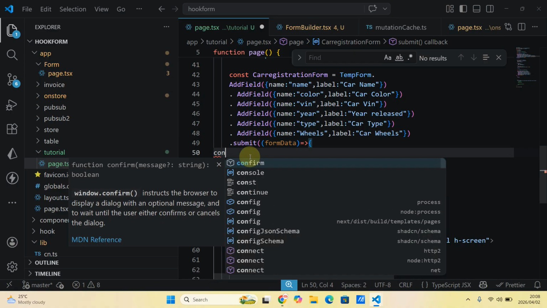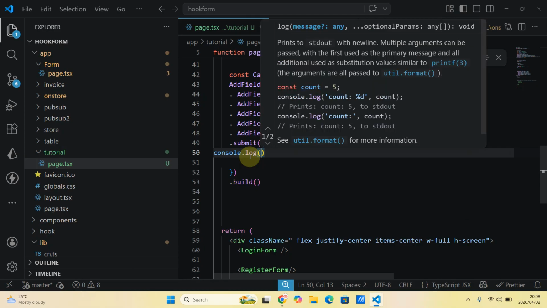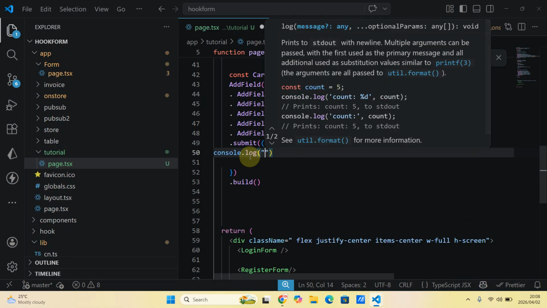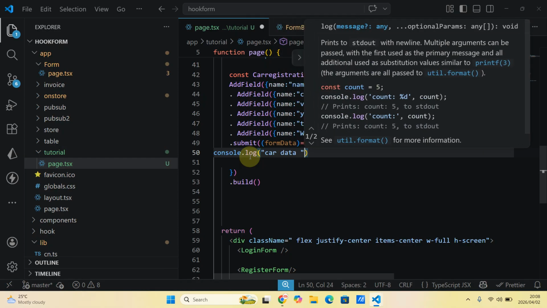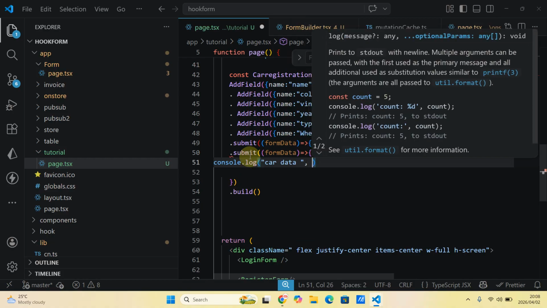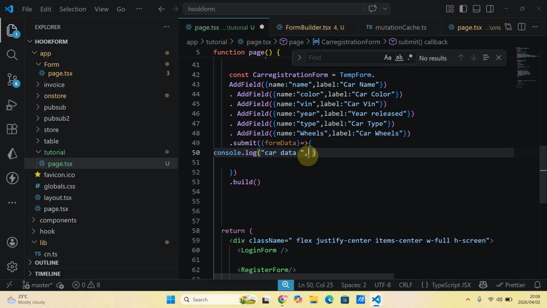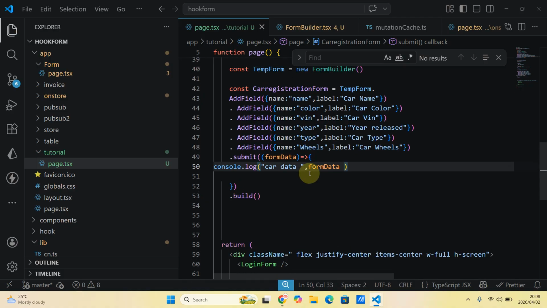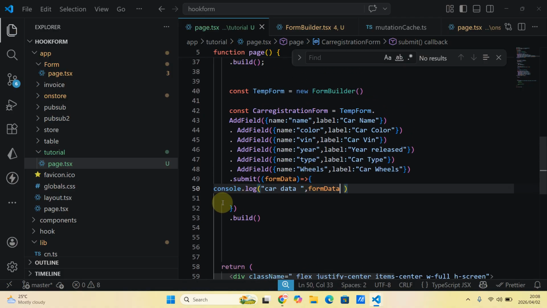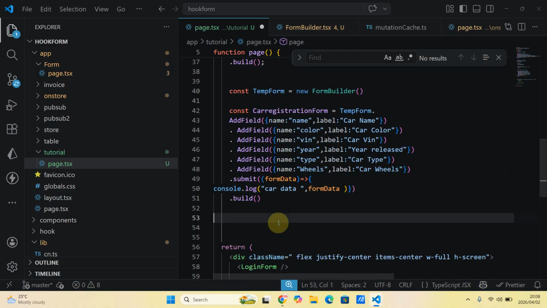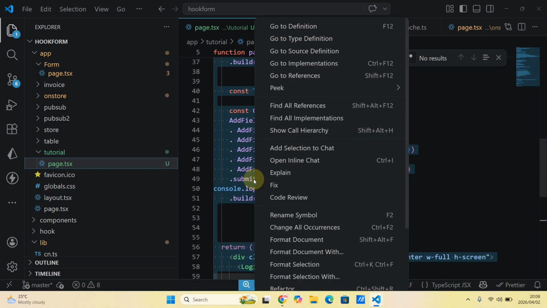I'm going to teach you all of this. Console log, let's say carData, and then we are going to console log this formData. So this means that this is our form. We have just composed a form just like this. As you can see, let me just format this code.